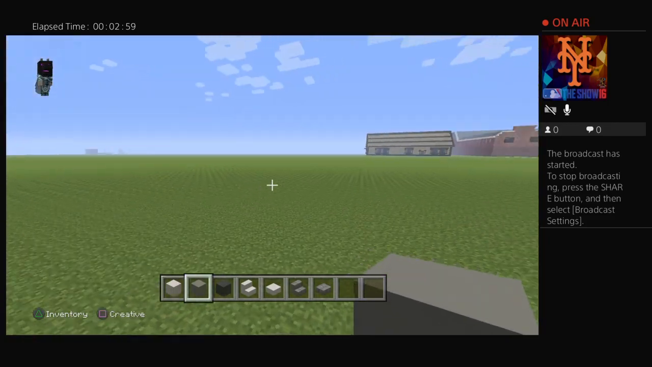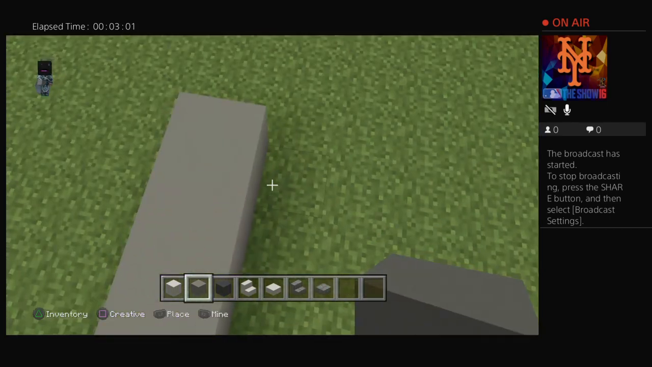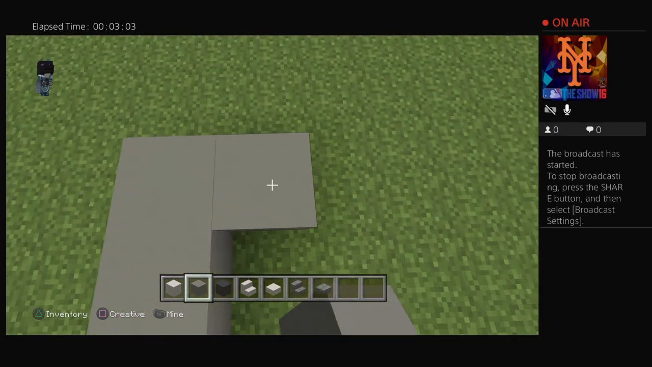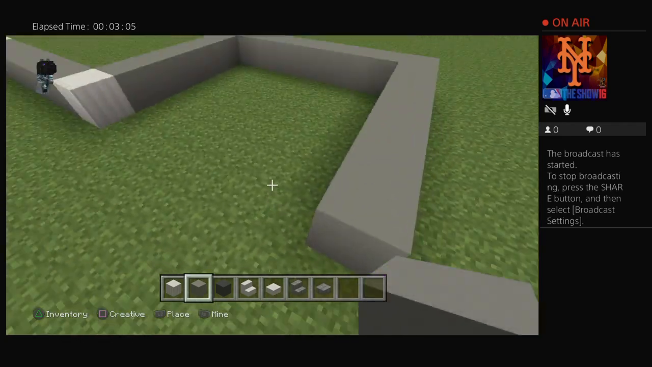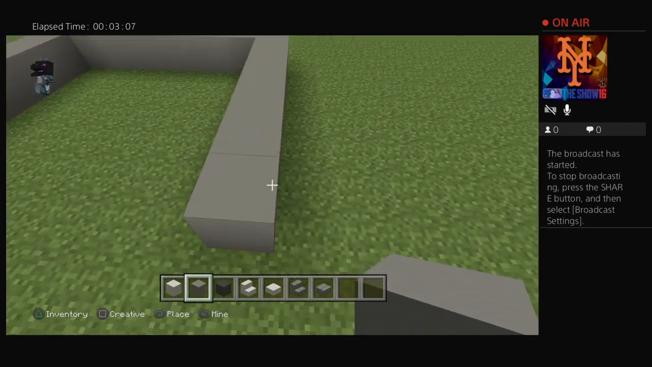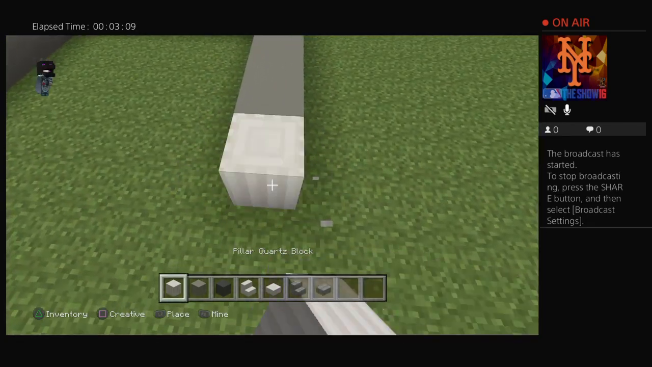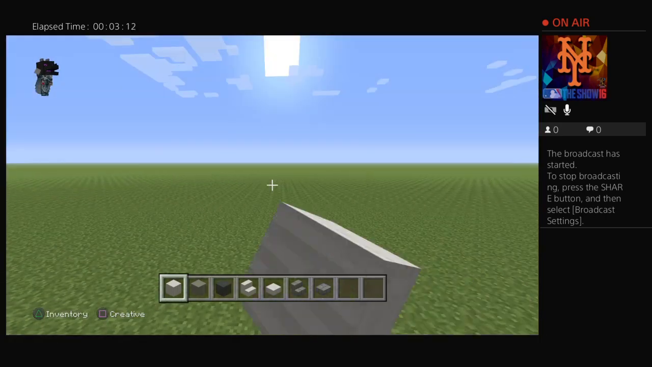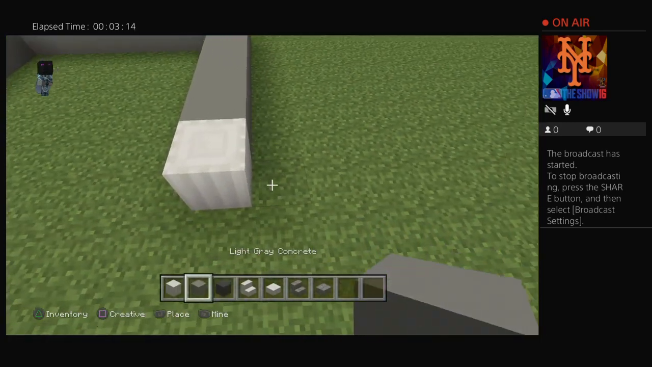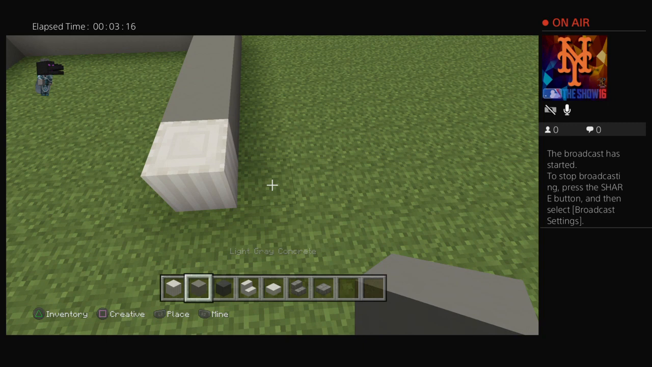So facing towards the front, you're going to go 6. So that's 1, 2, 3, 4, 5, 6. Should be lined up. It is. And we're going to delete that block and put a pillar quartz block. So going right now, take out the light gray concrete.